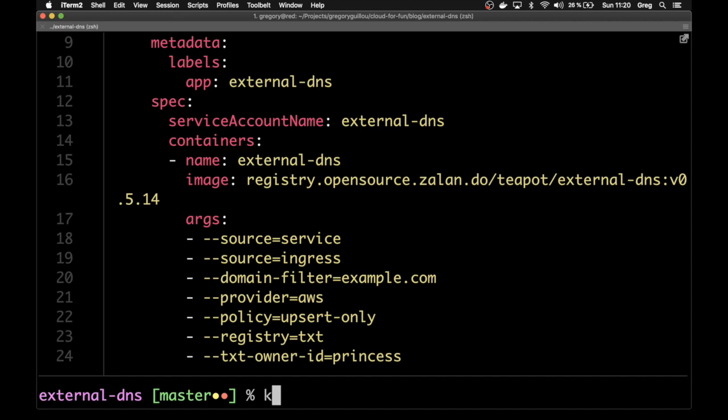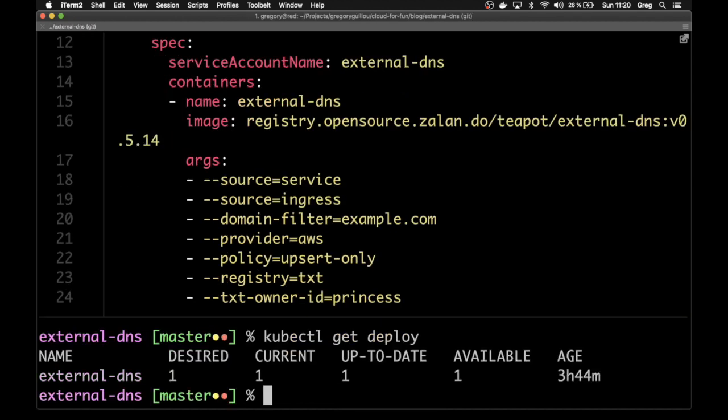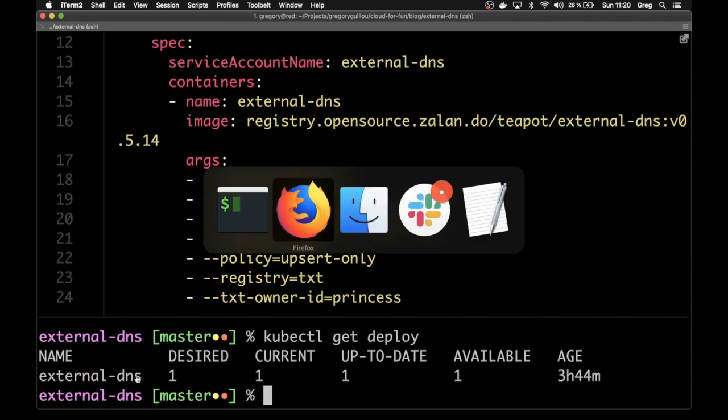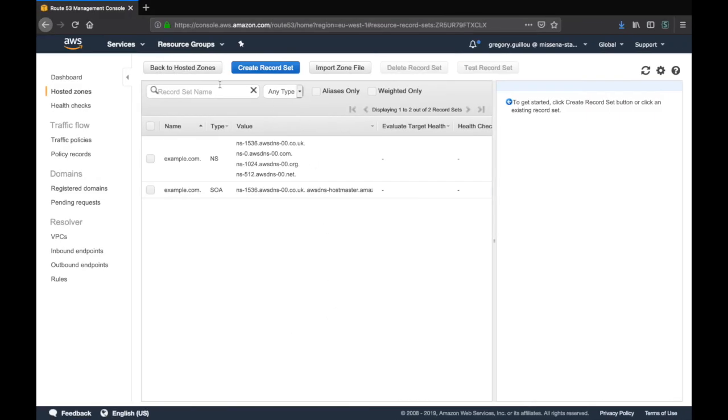I've deployed it. If you look at the deployment configuration, you'll see there is only one deployment here, and it's called external DNS. If we have a look at Route 53, here you see there is one hosted zone I've created. Obviously it's not available on the internet, it's only on my private network, but it is the example.com zone, and it has nothing in it. So we are pretty much ready.